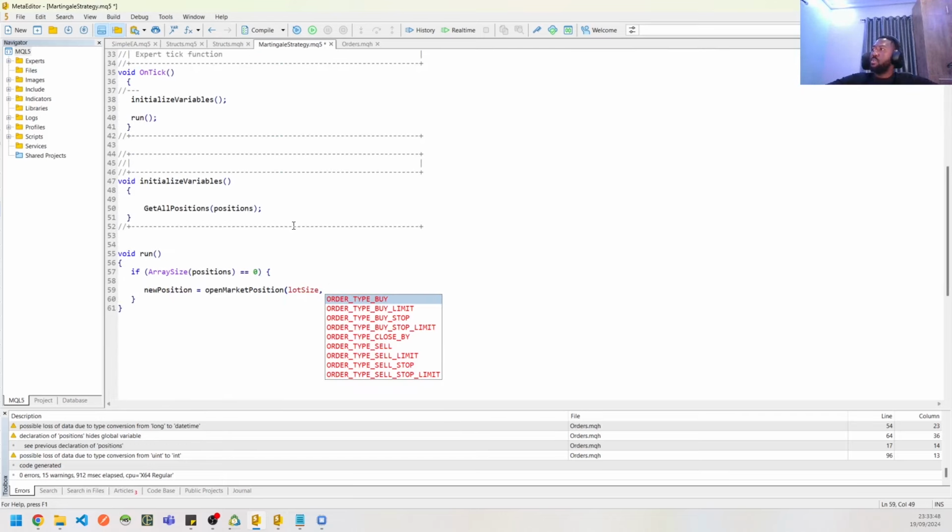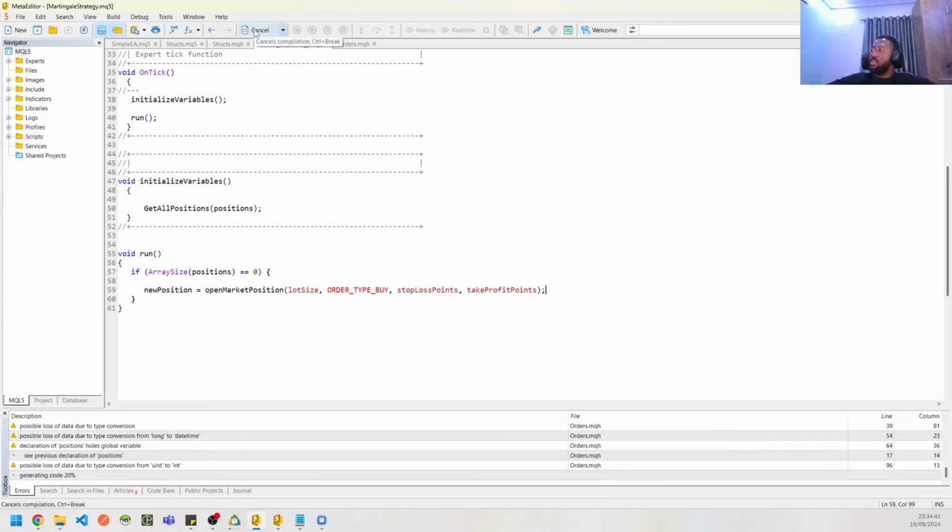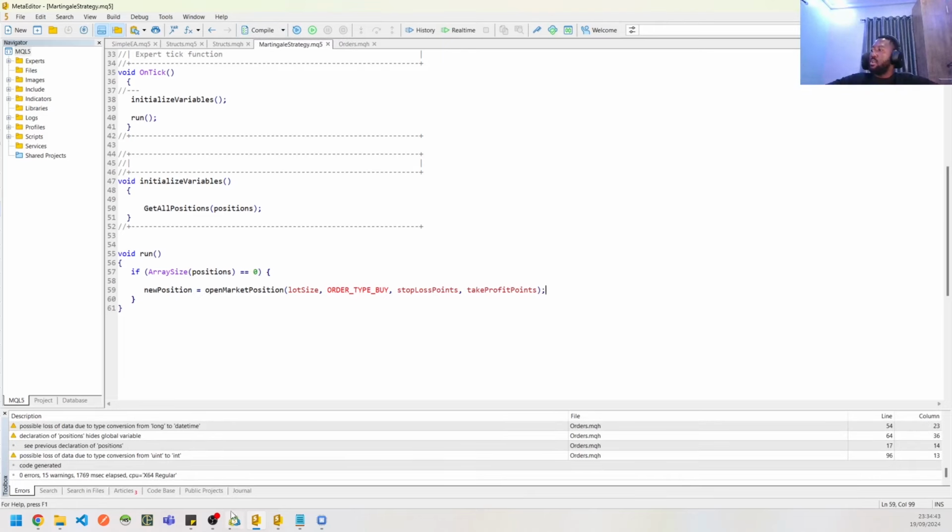So what position do we want to open? We could stick to a buy. So your stop loss and take profit will pass the inputs we created, so stop loss points and take profit points. And we don't have any comments. All right. So once we've done that, that's pretty much it for now. So let's run this and see if it works and see if we can create just one order.